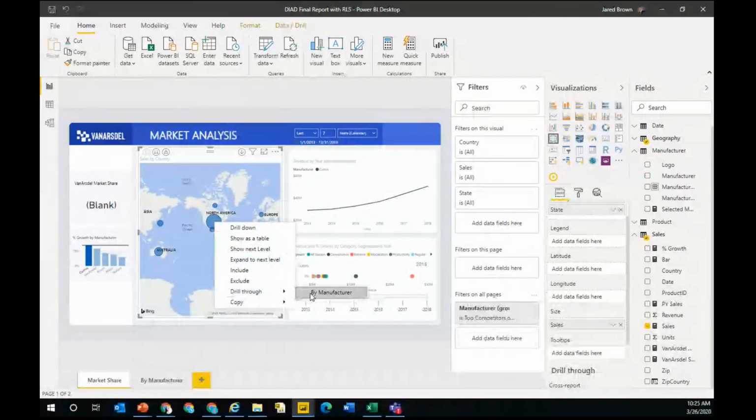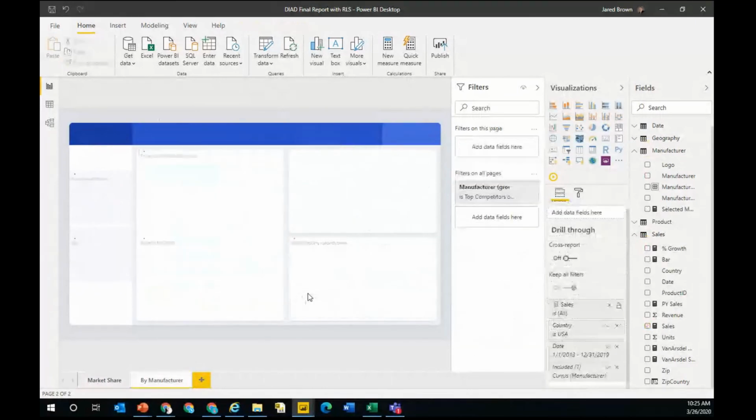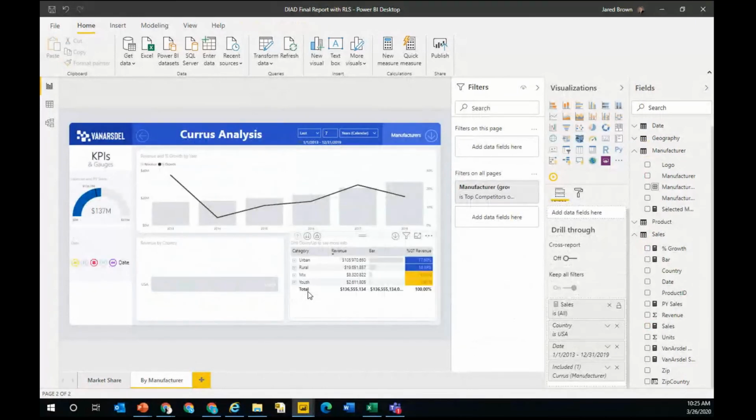And notice I selected curious over there. When I come to this page, you'll see here it brought over all the filters. Even though I didn't say I wanted those ones to be available, it brought through the country, the date range, and the manufacturer. So that's even more powerful in my mind. It's just a little harder to kind of understand the implications in some cases.